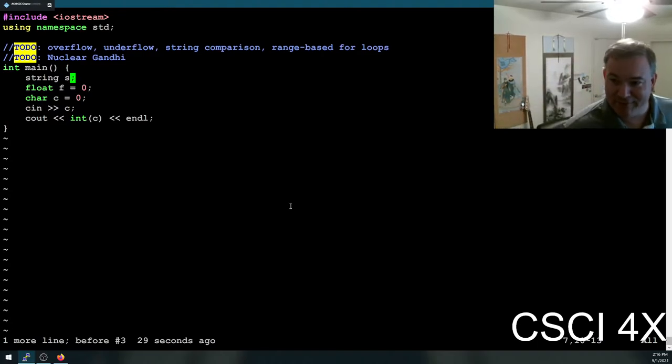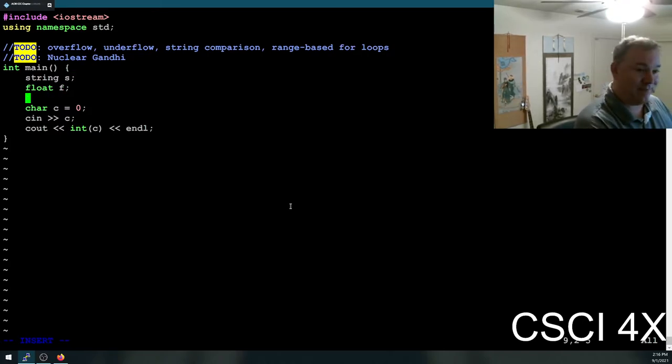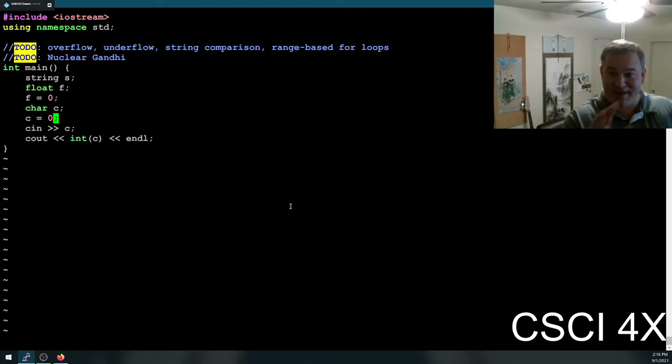Congratulations, you're at World of Warcraft. How many lines of code was it? 1! All right, here's $1. Don't do that. And if you're getting paid by line of code, then you do this, by the way. Float f, f is equal to 0, char c is equal to 0. You gotta pad your lines.